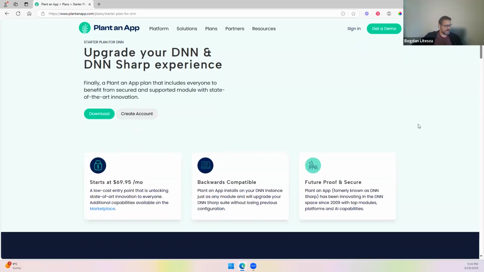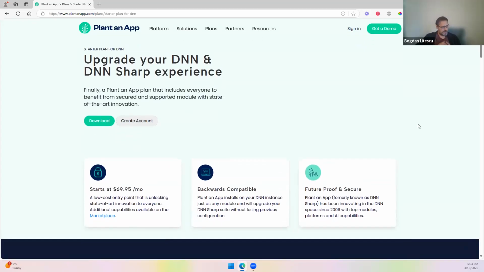So as mentioned, our idea with the starter plan was to lower the entry point, but still be a subscription model, so we are able to continue our innovation and continue bringing disruption in the DNN space as well. The plan is $69.95 per month, and then there is a marketplace where you'll see different packages. We'll look at that in a bit.